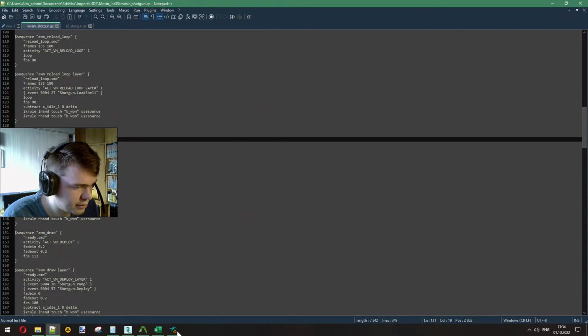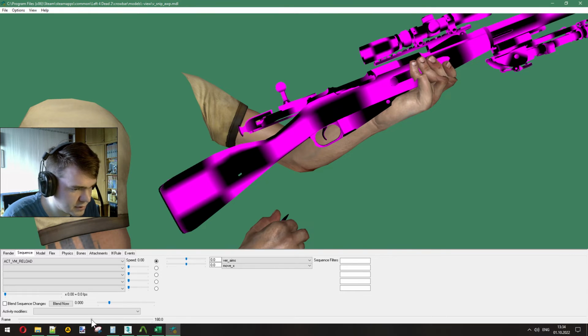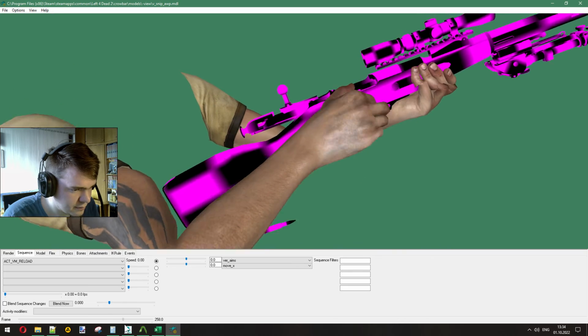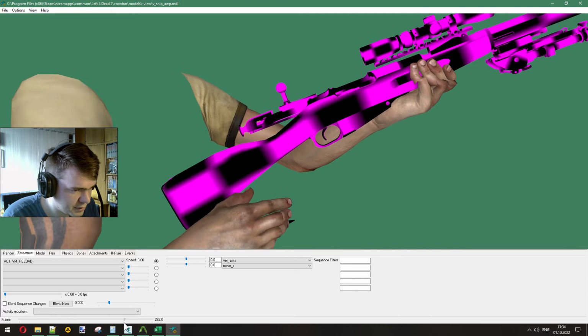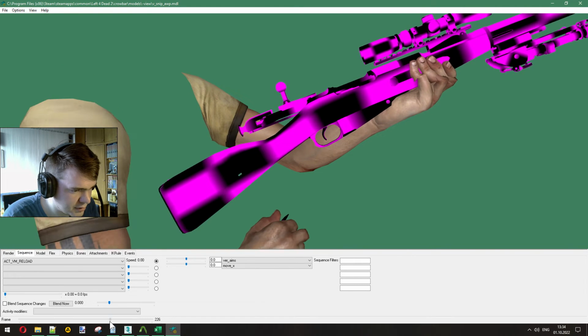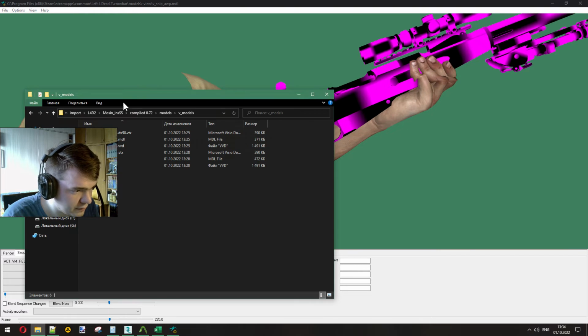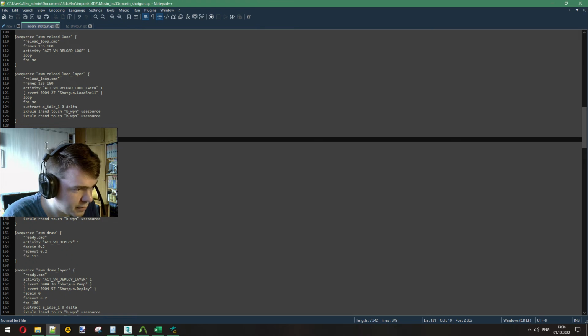Reload, and we are going to slightly extend. It's not going to be just closing the bolt. It's going to start at frame number 225.